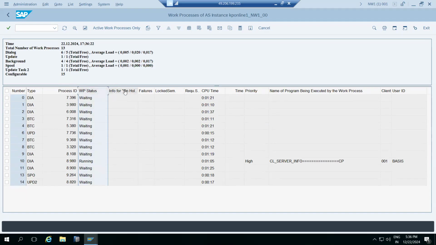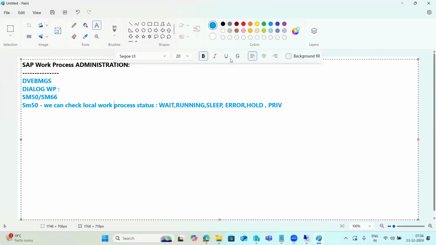If the work process is in waiting status, it's free. Waiting means it will pick up the user request. When the work process is in running status, it is already occupied with another user.